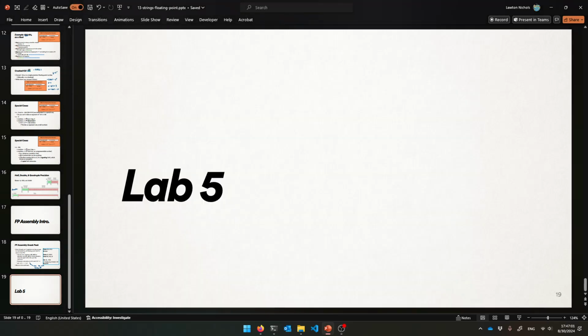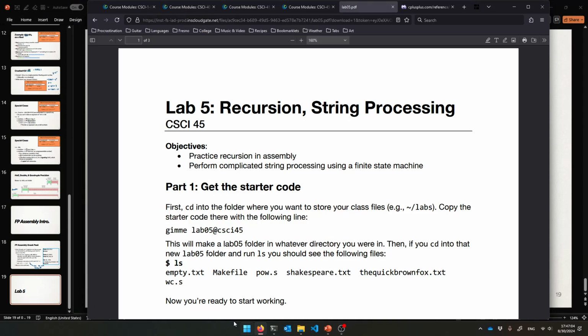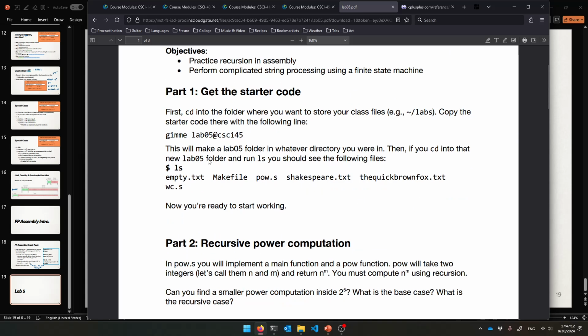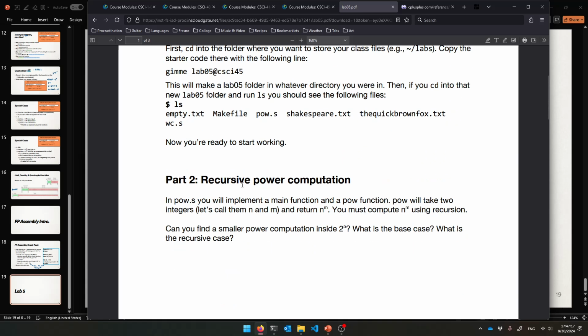Alright, it's time for a new lab. Let's introduce lab 5. If you go to the write-up, you'll see that this one is about string processing, so relevant stuff, as well as recursion. So just practice the stuff that we've been learning. Here are the files that you'll see when you get them, and here's your job.